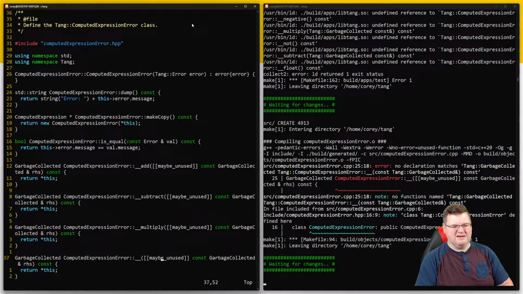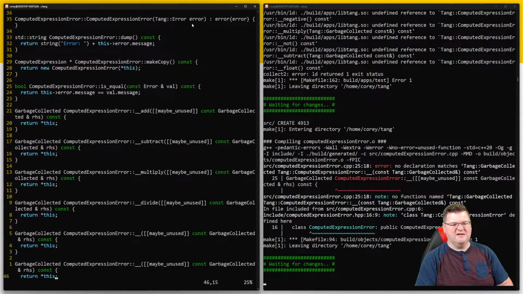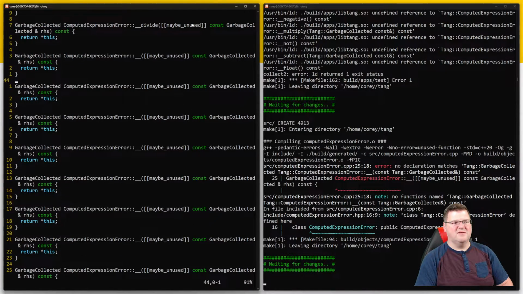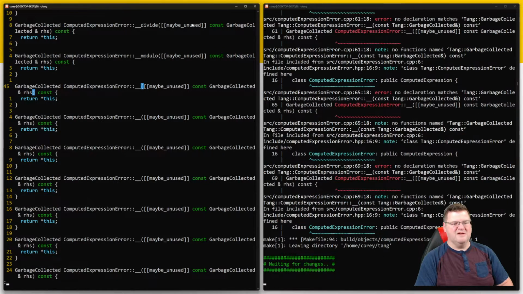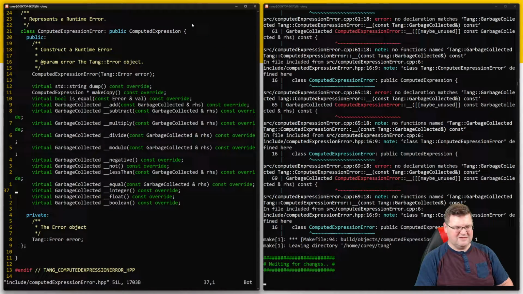Multiply, divide. There we go. Modulo. Oh, what are they now? Negative, not, less than, equal. Okay.